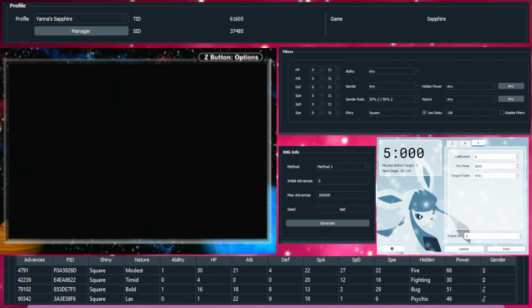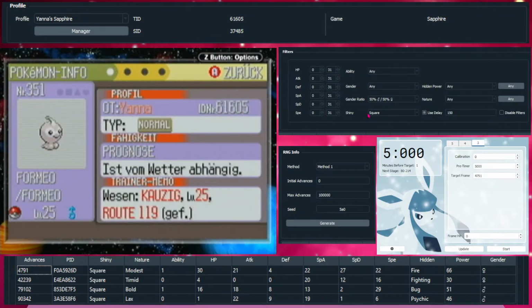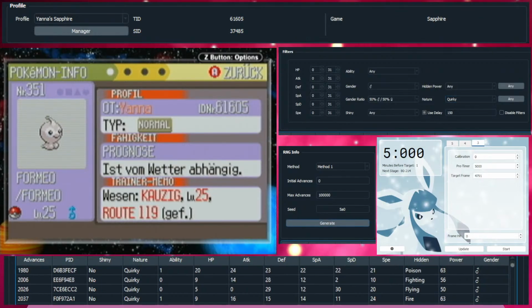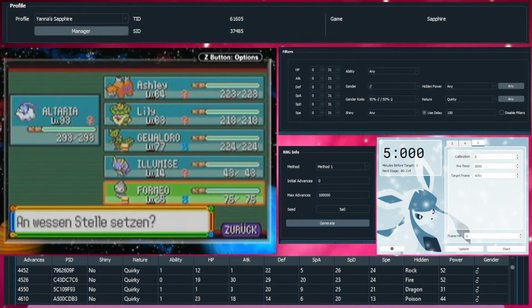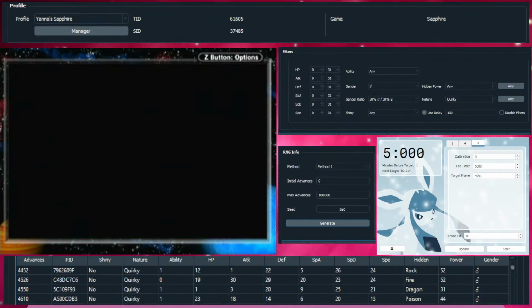Okay, I think it's time to start calibrating. Alright, so I got a male one, and it's a quirky one. Quirky is the last. And we want to be around 4,000 something. Well, that's a lot. You have to do the good old hidden power again.